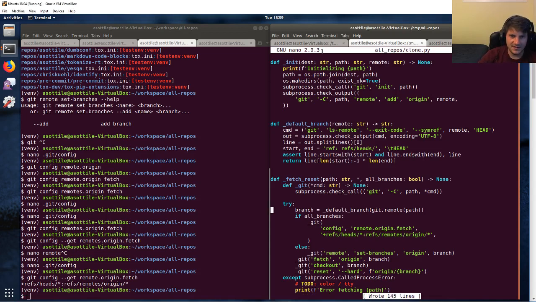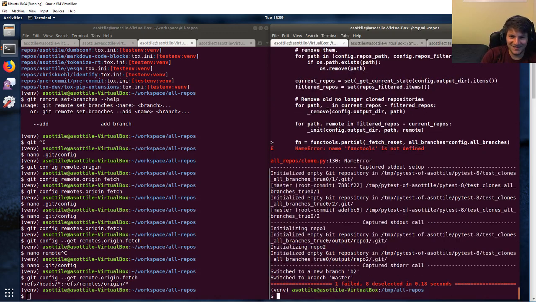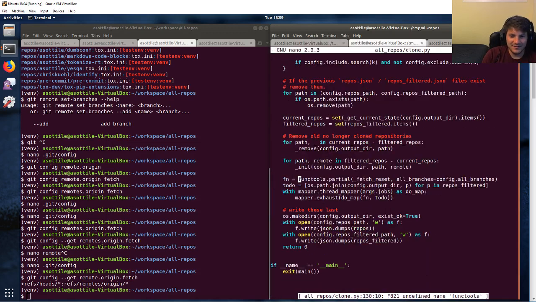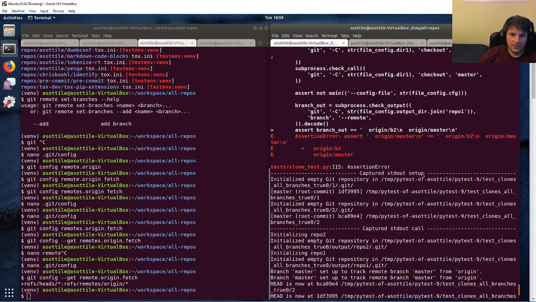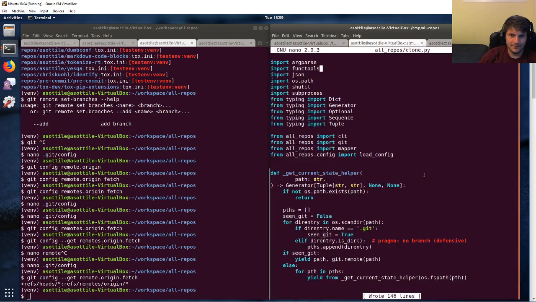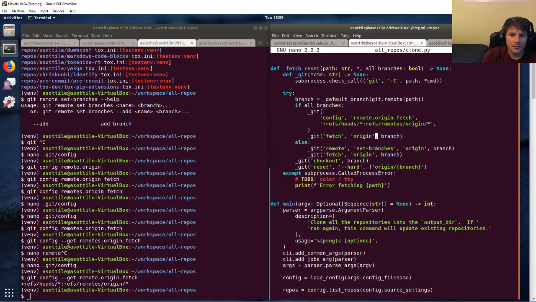So let's see if this is enough to make this work. Oh, this might be the easiest patch ever. Oh, I forgot. We need, in the all branches case, we need to fetch everything from origin. Actually, I bet I can just get away with this.